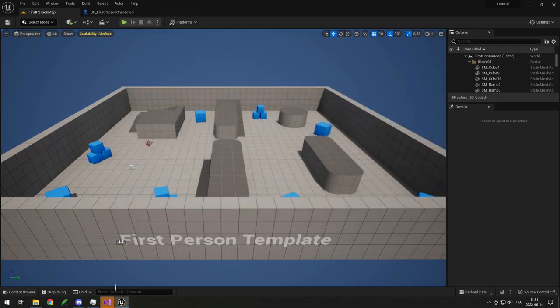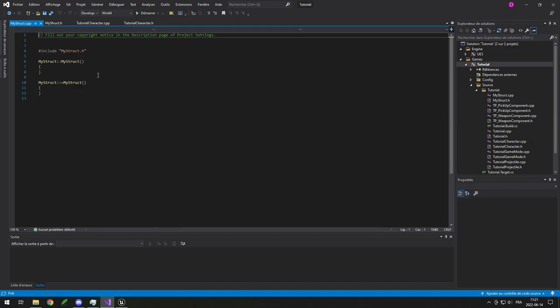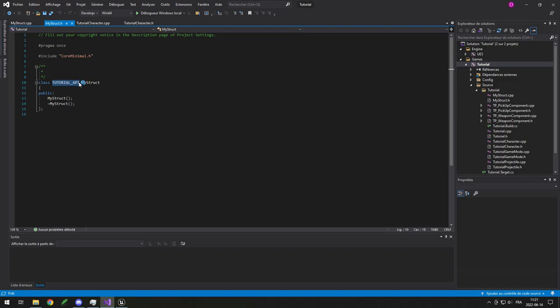So you can close this, and if you go into your Visual Studio, you can see you can reload everything. So usually whenever you create a class or a struct, you will have your API linked here, but I actually found that if you don't put it, it usually works anyway, but I mean, put it just in case. Okay, so the first thing we will do is change the class to struct, because I want to show how to make a struct first.